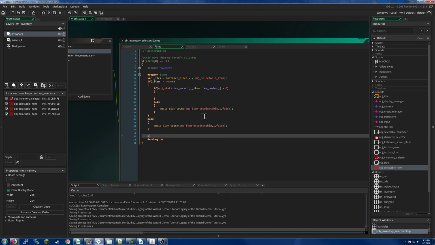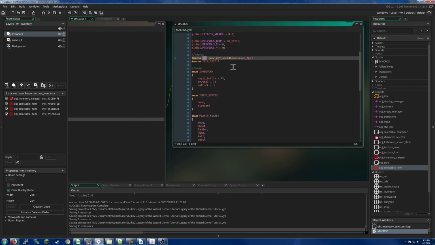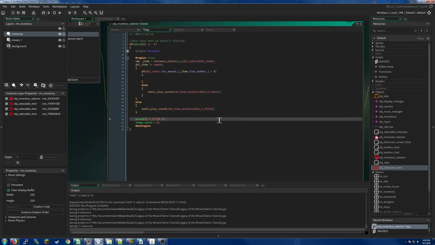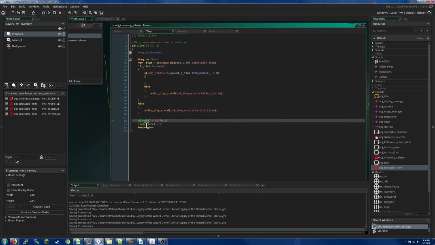And we're actually going to use the alarm 0 here as well. It's equal to sec times 0.25, and image underscore speed is equal to 0. Sec here is a macro. Macros are quick bits of code you create. So in this case, I said the word sec is the same thing as typing in this bit of code right here. So that gets the game speed. So that gives you 0.25 times second, so quarter of a second.